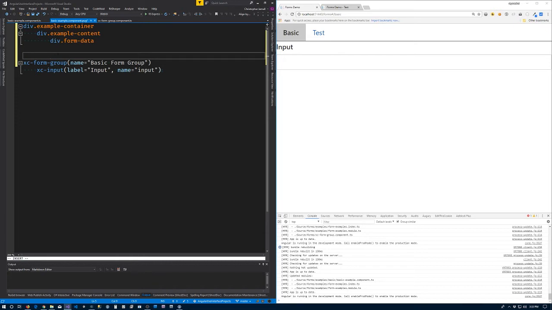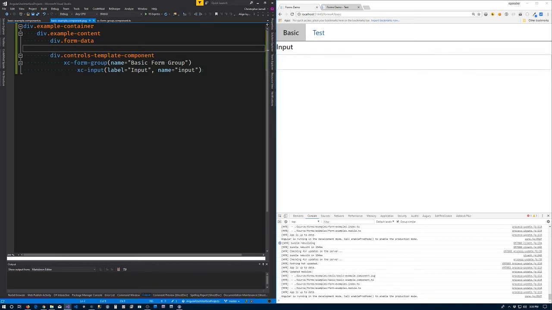What did I call it? Div.controls-template-components. Gonna stop with controls, but I think I used controls later on. Got it adjusted. So we want this at least inside there. Obviously no physical effect has happened yet.